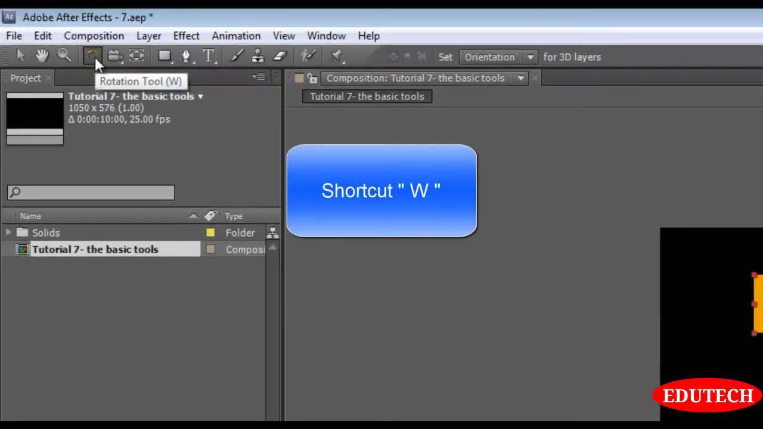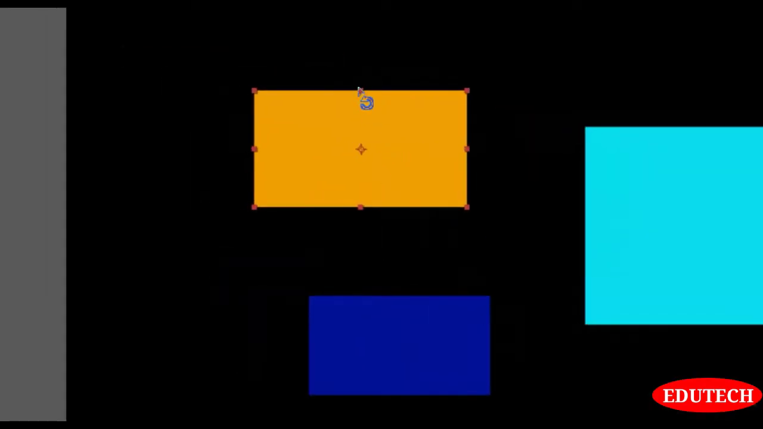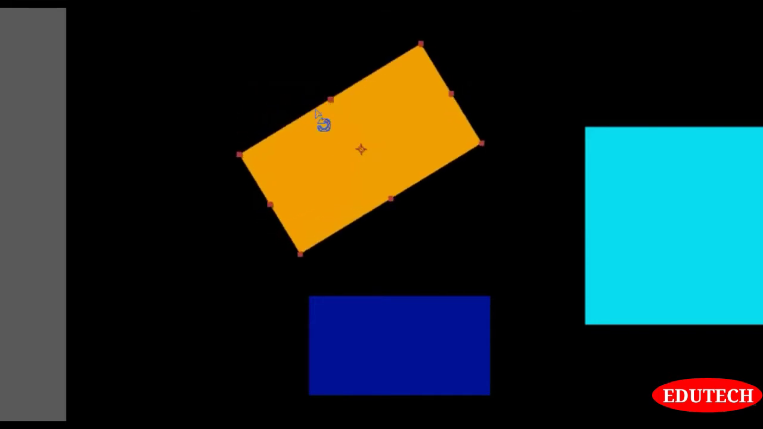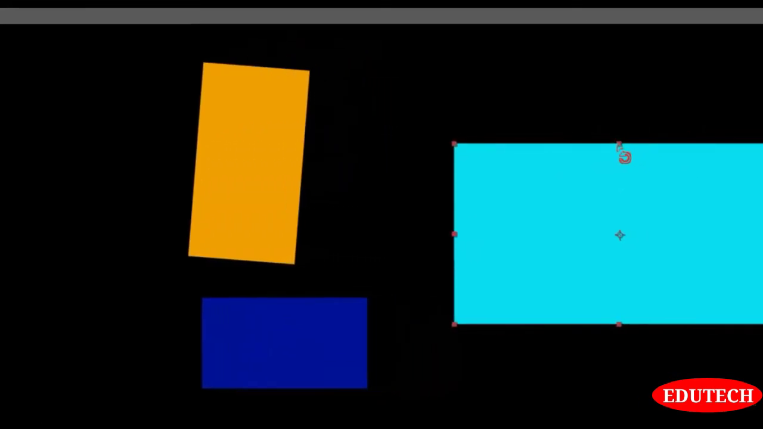Now the rotation tool is used to rotate any object. Just select the rotation tool, click on the object, and then you can rotate that object as you wish.